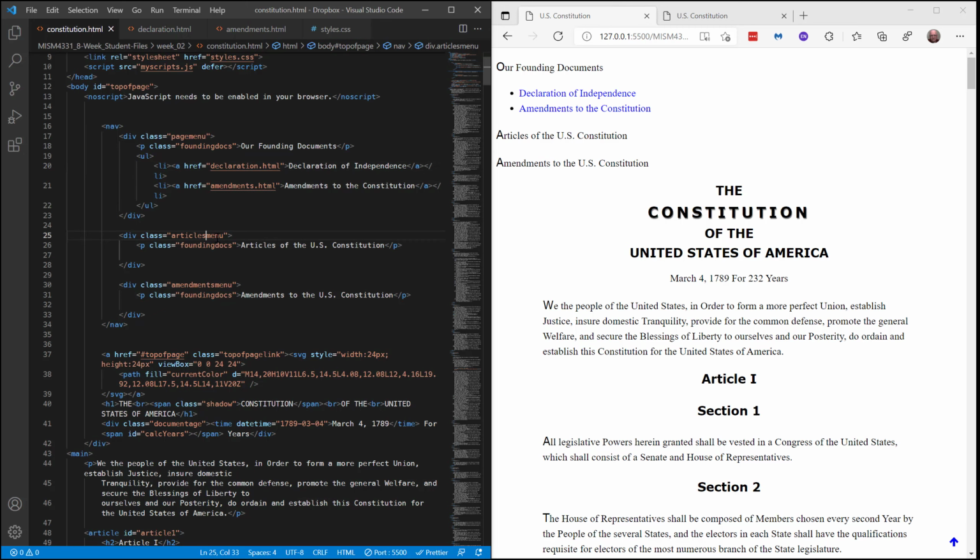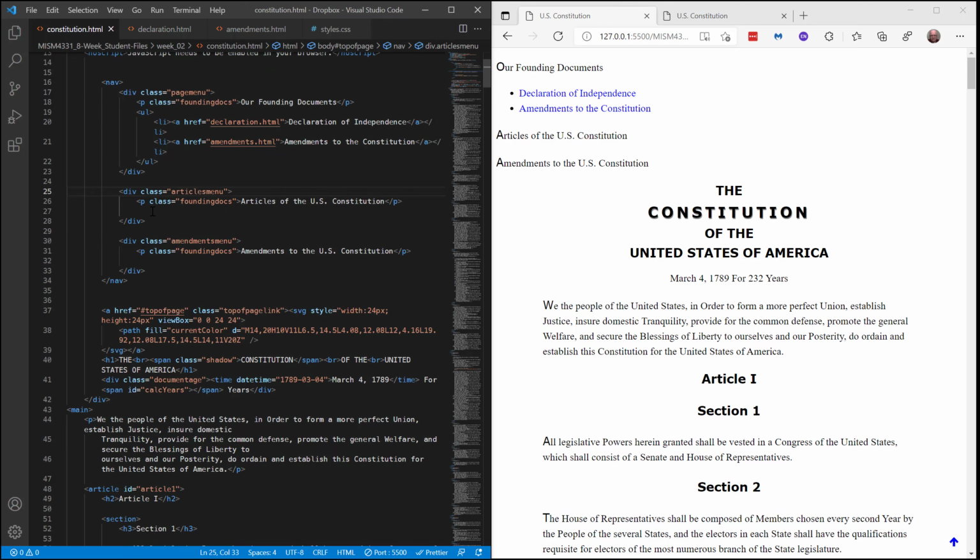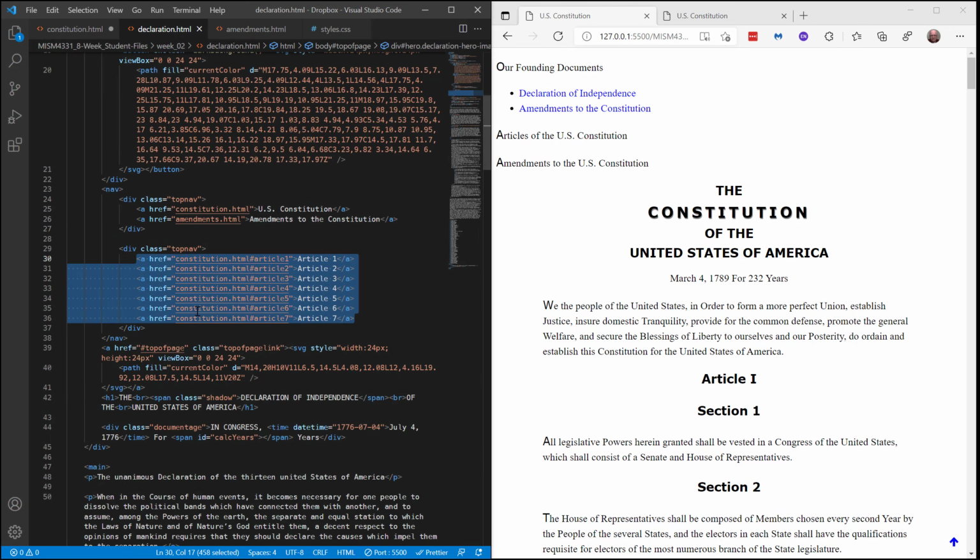But let's go ahead and come down to the Articles menu. And here I'll show you another method that we can use for creating those UL and LI tags. We know that the Articles menu is going to have links to the 7 articles of the Constitution. And again, since I deleted all of those earlier, I'll just come in here and copy these out of Declaration.